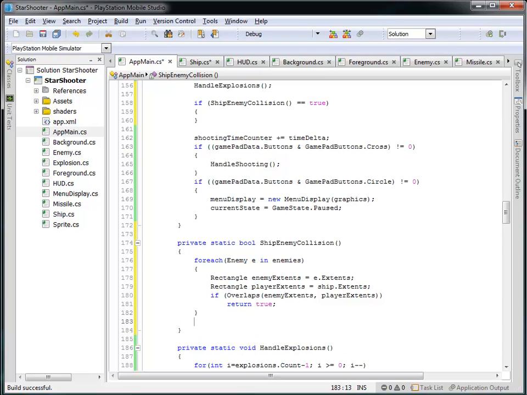But if I get all the way to the bottom of this for each loop, and none of the enemy ships have collided with the player ship, I can return false, meaning there is not a collision between any of the enemies and the main player's ship.